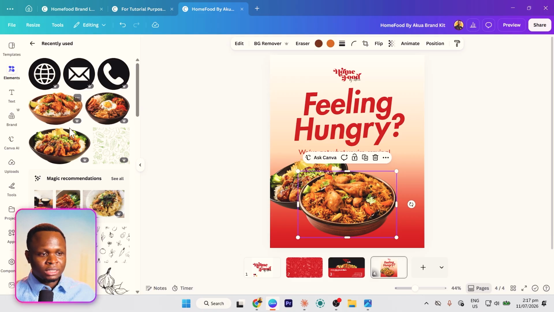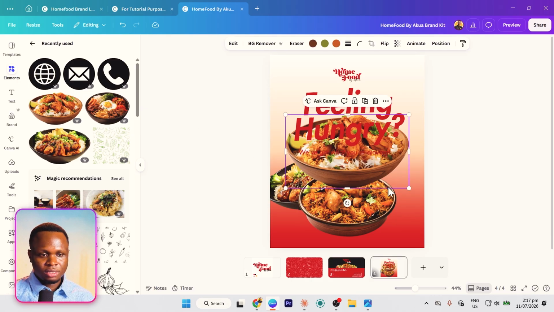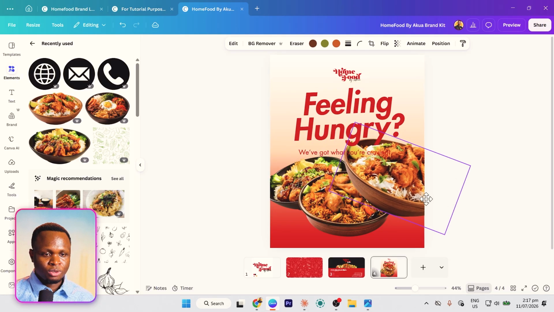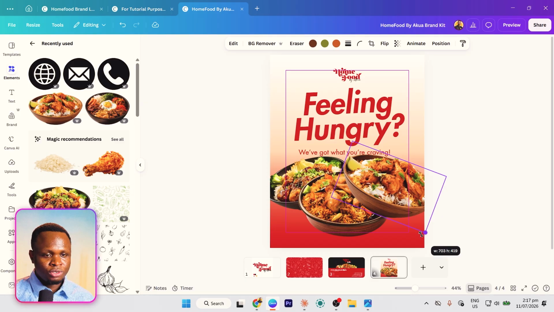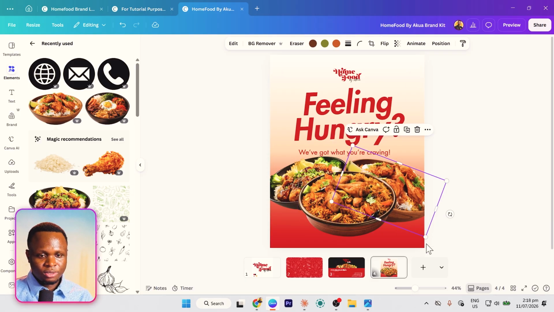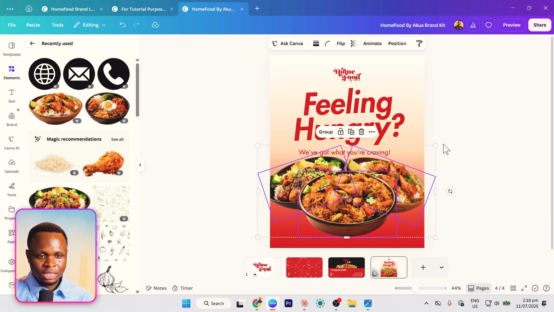And we'll add our second dish. So it can be this, and we'll also do the same. Rotate it slightly, bring it here, reduce the size and send it behind. So this we want to do. We want to make sure the sizing is looking good. So something like this looks clean.